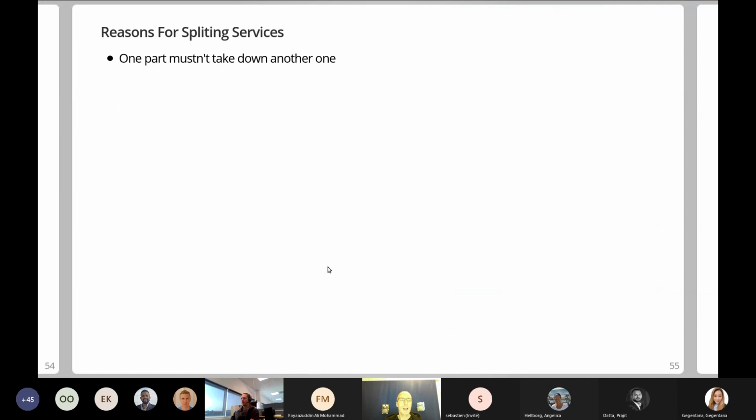Let's take a look. When does it make sense to split a service into multiples? So how do these microservices come into place? And one really good reason is, of course, when one part must not take down another one, right? If you have two parts and one fails and gets a seg fault or something, and the other one is totally important and must never fall down, well, if it's in the same executable, it will go down with the seg fault in the other one. So this is a good start to take this apart, right? Then you are much more resilient there.